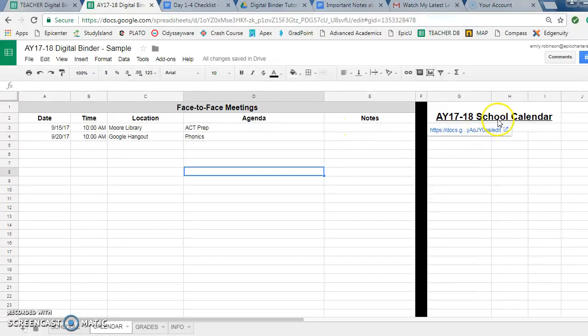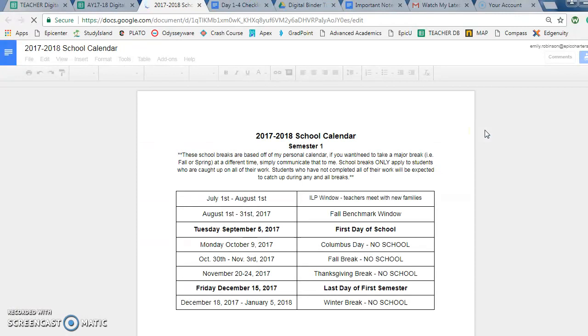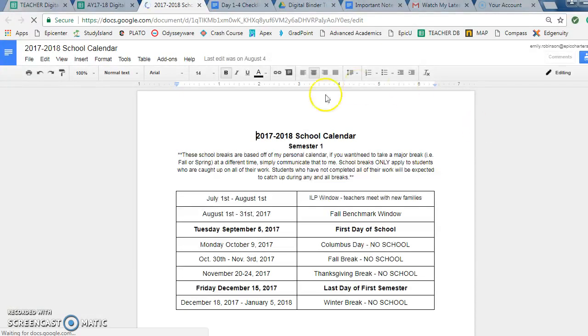And then here is the link to the school calendar. So you've already received this link as well, but in case you didn't realize it was here, here it is. So you hover over the link and then you can click down here like so, and it pulls up the school calendar. As noted at the top here, these school breaks are based off my personal calendar. If you want or need to take a major break, such as a fall break or spring break, at a different time, you simply need to communicate that to me.